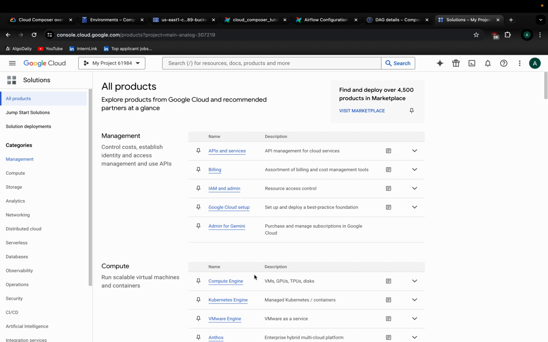Cloud Composer will scale the resources to match your workload demands. You just have to tell it that this is the maximum that I want to scale to, and this is the lowest that I want. And between that range, it will auto scale.